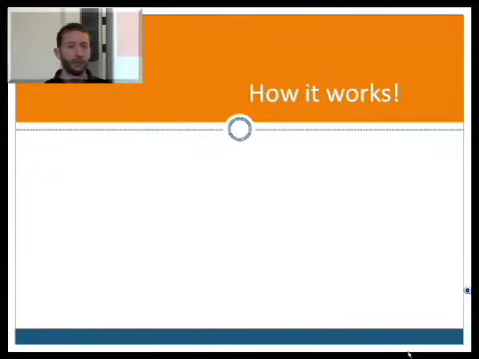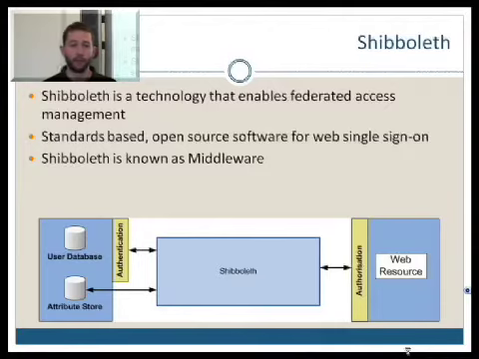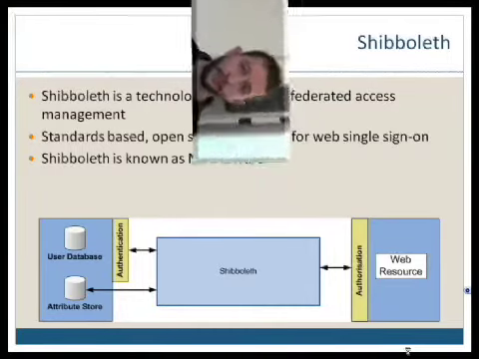Shibboleth and some of the components and the flow of how it actually works. So Shibboleth is a technology that allows federated access management. It isn't the only technology, but it's the main default one that the UK Federation was based off. It's standards-based software, so it's all open source and based on standard protocols. And a core part of that is OpenSAML. Shibboleth is also known as middleware.